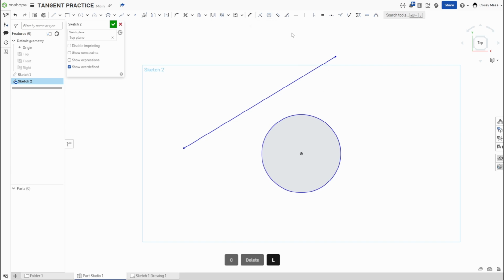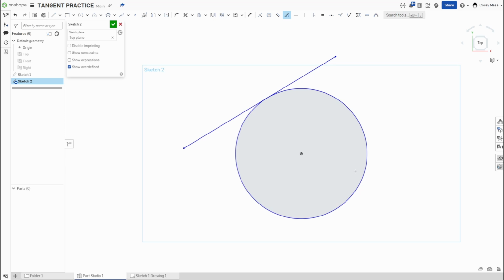If I press the letter T or click up here, hover over again, make a tangent relation between two sketch entities or between a sketch entity and a plane. We'll show that as well. So press the letter T. I can click both, but I like using my selection window. Remember, anything I go to the left, if it's in that orange box, if it's touching it, it's going to select it. And you'll see now it made my circle bigger and moved it up.